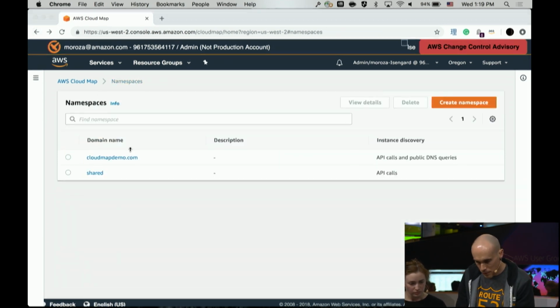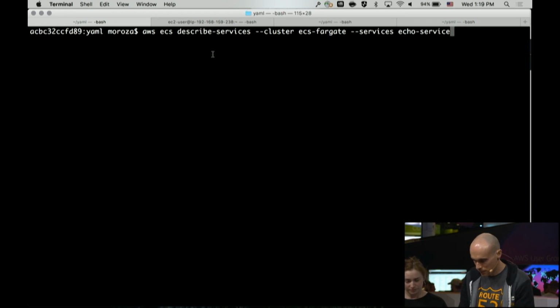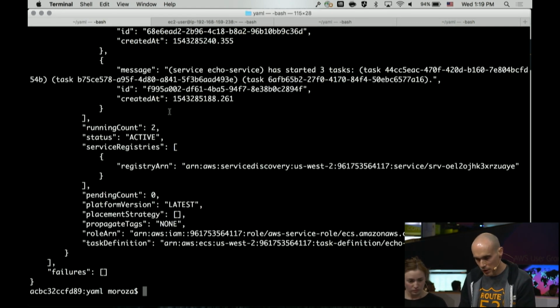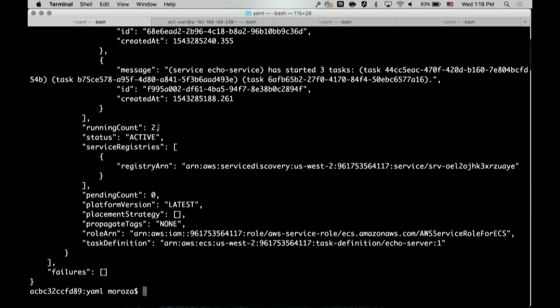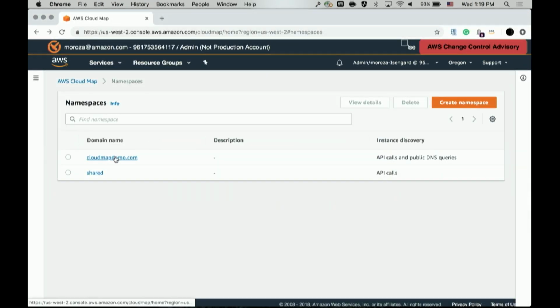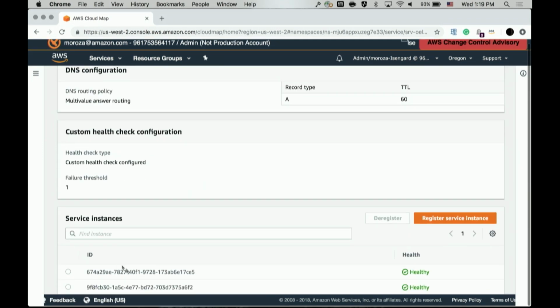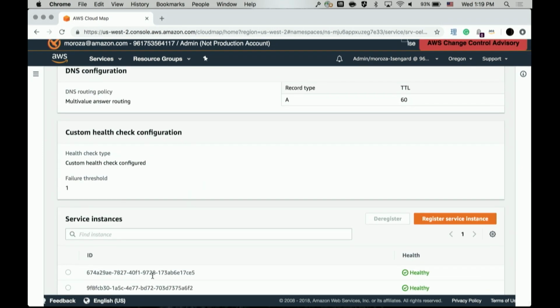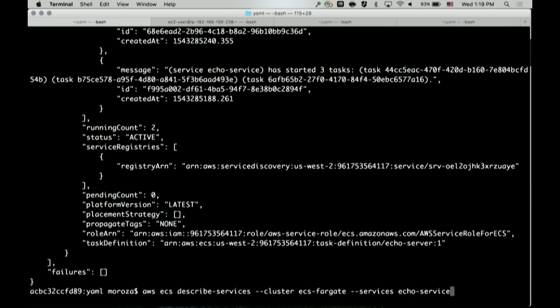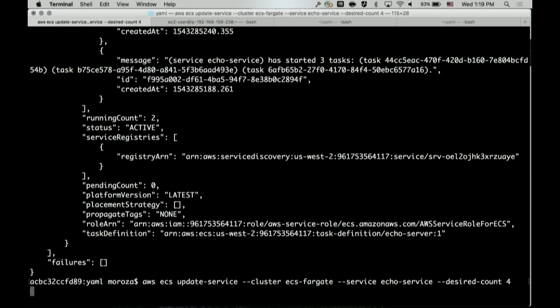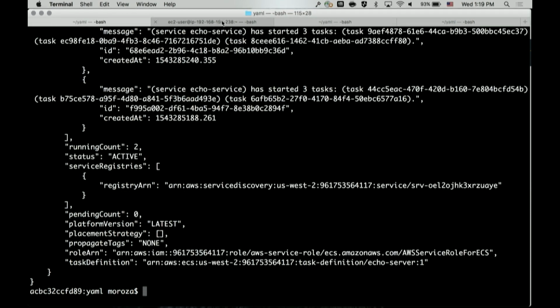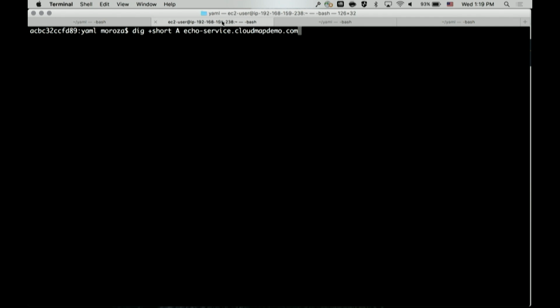So let's take a look at my Fargate cluster right now. I have two services running, I have two tasks running in the ECS service. Let's say I want to scale up and go to 4 tasks. And while we're doing that, it's going to take a moment. Let's take a look at the discovery part of the story.